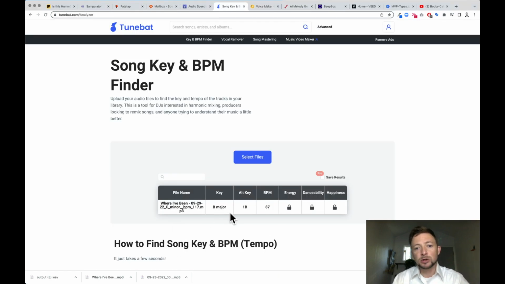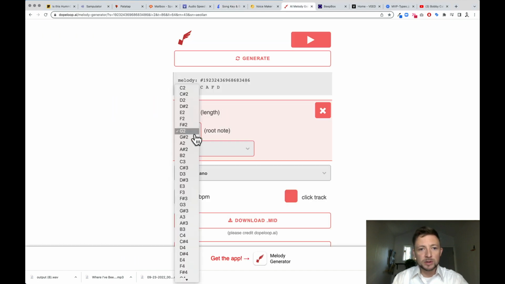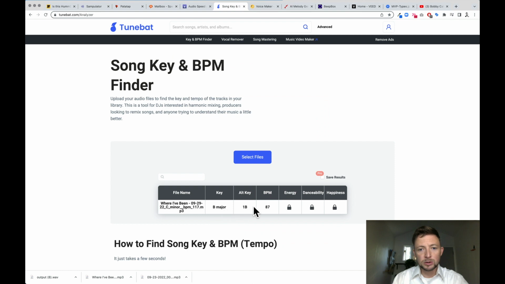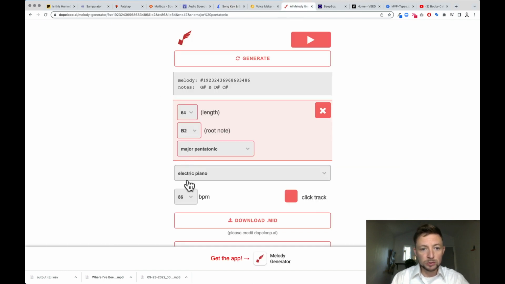TuneBat has B major, 87 beats per minute. So I'm going to do that. I'm going to say B, and I'm going to use major pentatonic, B major, 87 beats per minute. And I'm going to use bell because I just like the sound, like 16. And then I'm going to click generate.